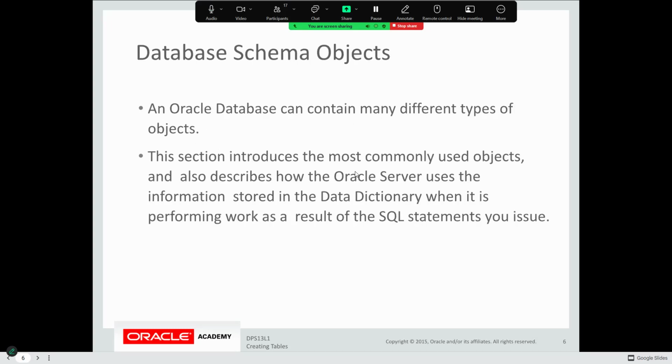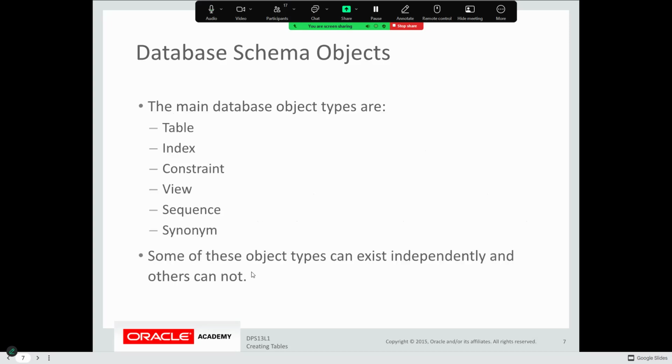So an Oracle database can contain many different types of objects. Your primary object is generally your table. I'm going to introduce you to the most commonly used objects. And basically, this is where the data dictionary will come into play. You'll get to see essentially how the database is structured from a table perspective.